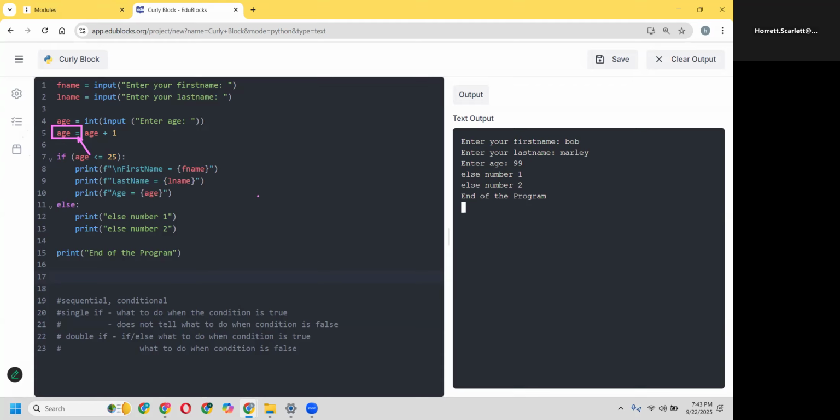This has taken us to the end of our second session, where we have looked at the whole concept of conditionals. In particular, we have looked at the single if and the double if. There's also another conditional known as the multiple if that we will be looking at in our next session.